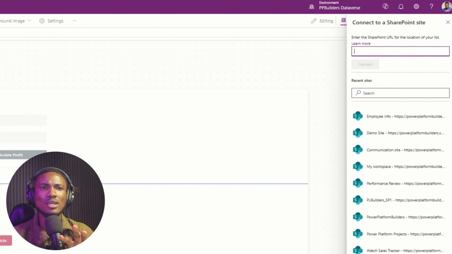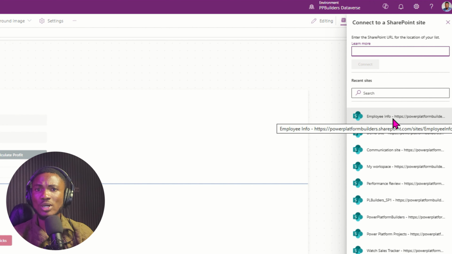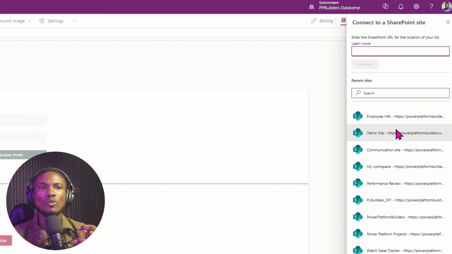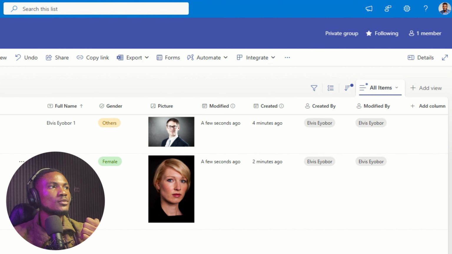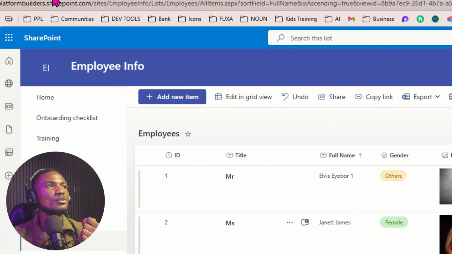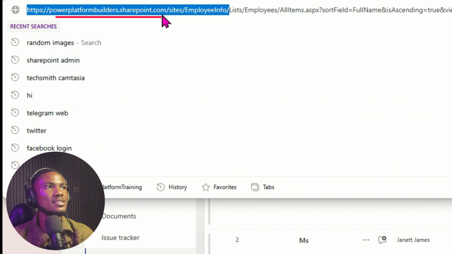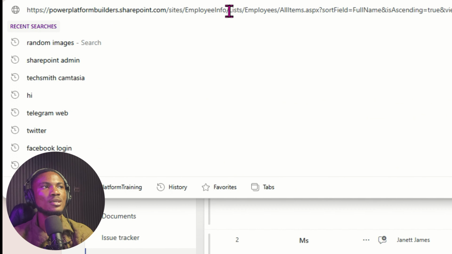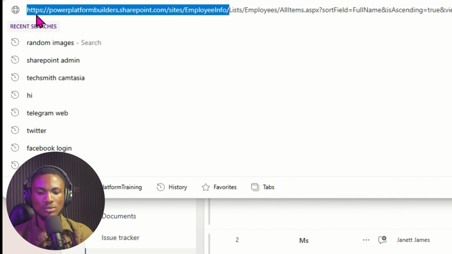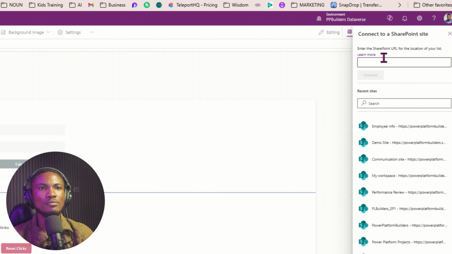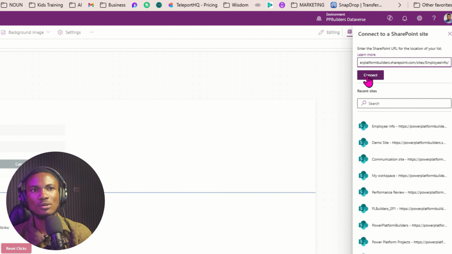Sometimes the SharePoint site you have just created may not show up. If that is the case, you will have to paste the URL of the SharePoint site here. So how do you get the URL? You go over to your SharePoint site, you come to the URL, and this is my tenant name, then this is the site name, this is lists, which I'm currently in, and this is the list name. I'm going to copy from the site name to the tenant, go over here, paste it here, then click on connect.